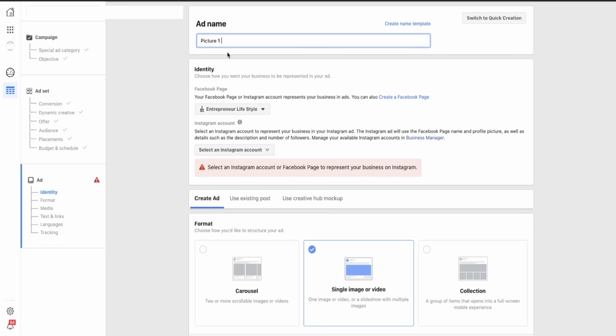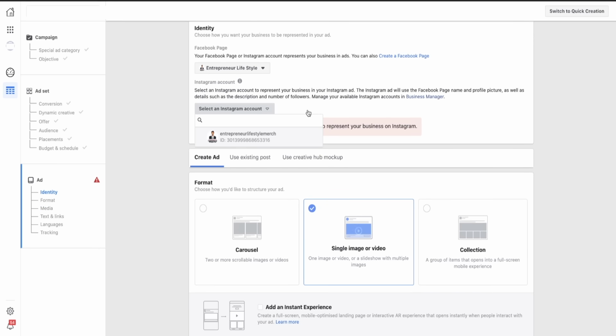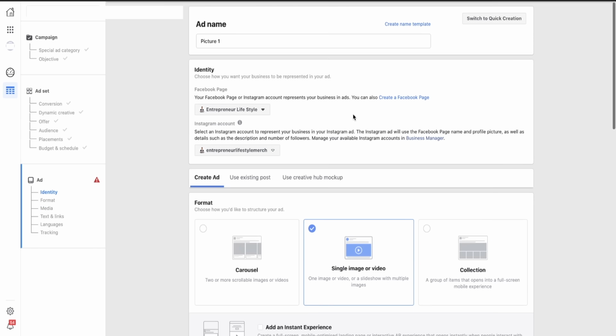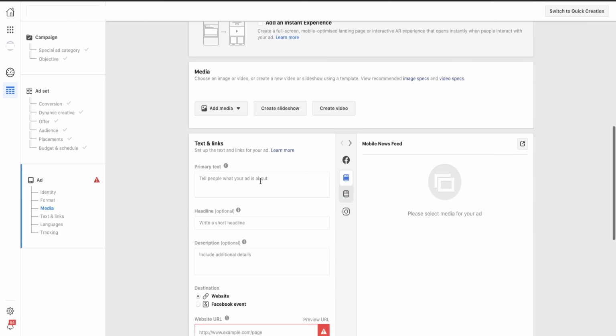The ad name for the first ad is going to be called Picture One, and just follow along, guys. It will make sense once you follow along. You want to select an Instagram page. So you should have your Instagram and your Facebook page selected just like that. Then you're going to want to go to where it says single image or video, hit add media, and then hit add image.